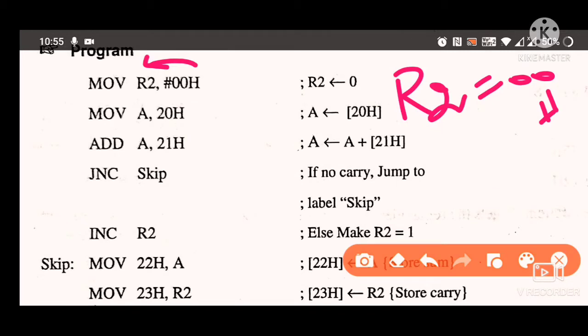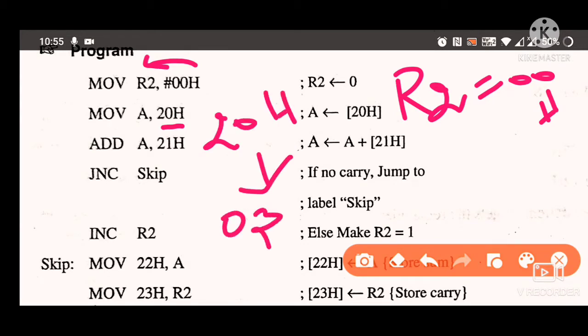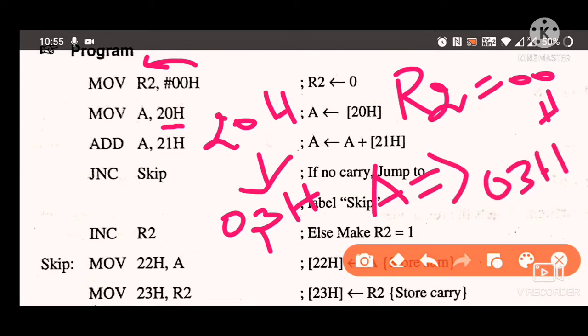Okay, at first we are going to move the data from address 20H to the A register. Inside the 20H address we have 03H data. So after executing this instruction, the A register will become 03H, because we are transferring the data from that address location to the A register. That's all. Now inside the A register we have the value 03H.